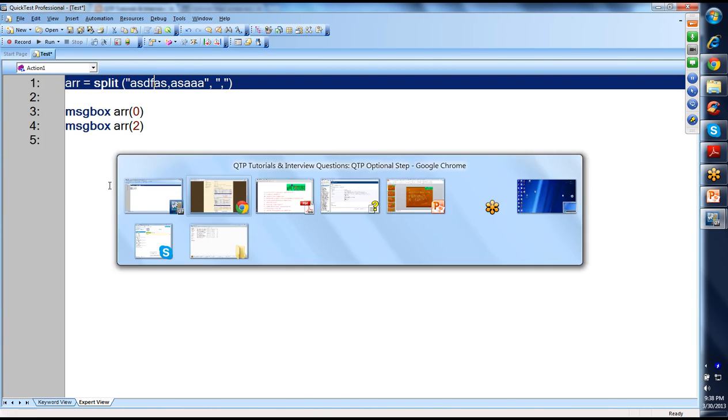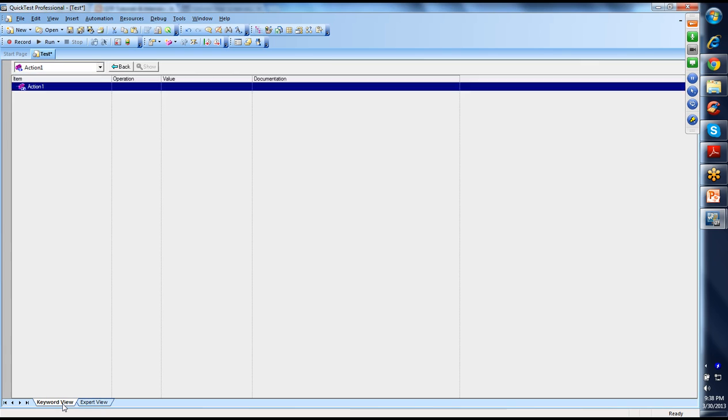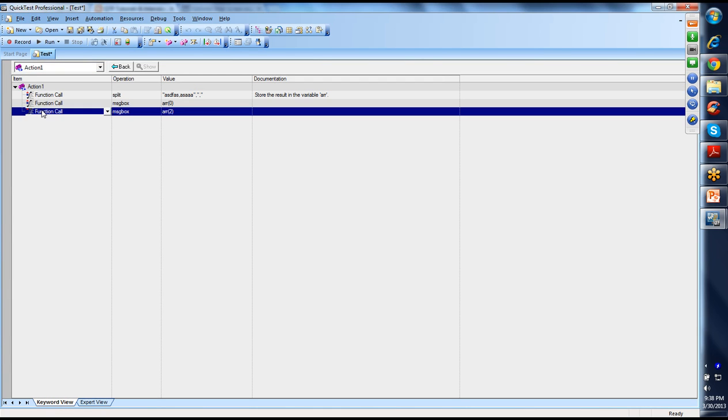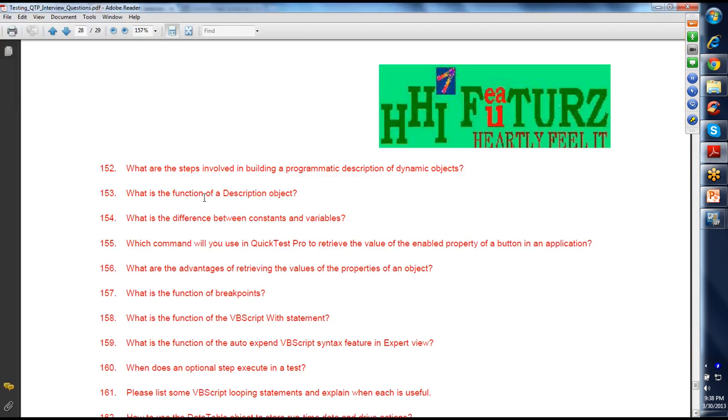When will it be enabled or not? Okay, yeah, right. Okay, like that you will get. What is the function of auto expand VB script? This is also something you will get if you search. Okay, we'll see expand VB script syntax.